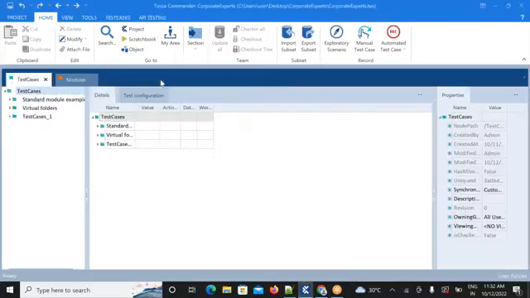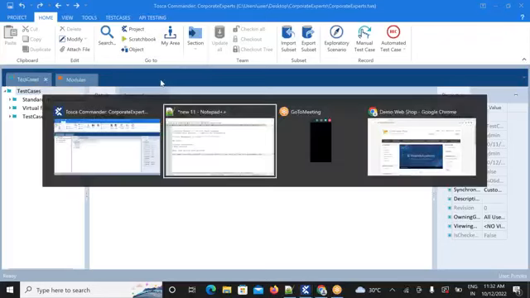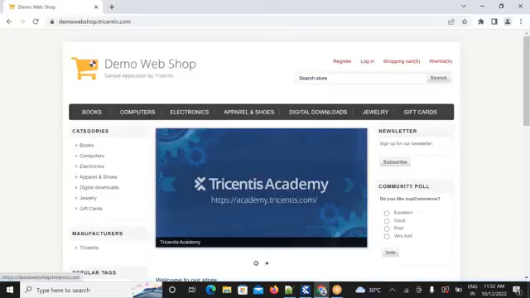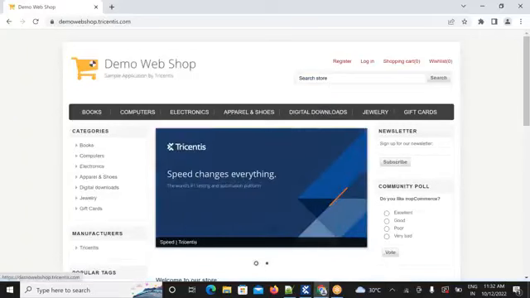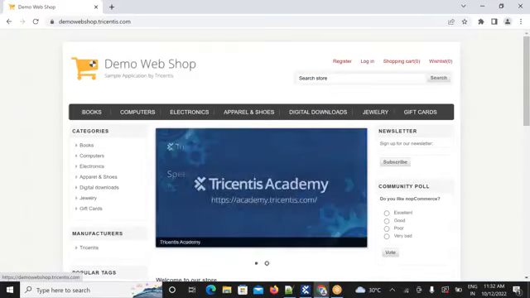Here is how to create the users. Yes, no? You can create the users, right? Yes, sir. Okay. Now open this application, guys. Demowebshop.tricentis.com. Open this application, guys.